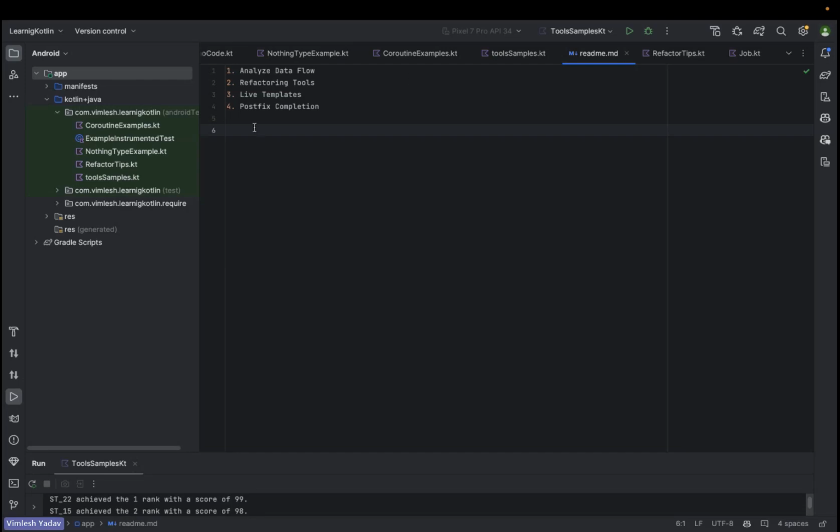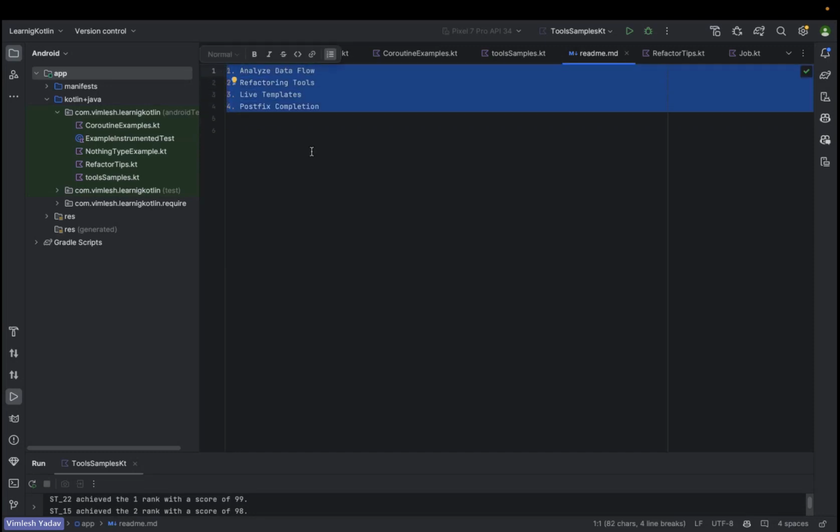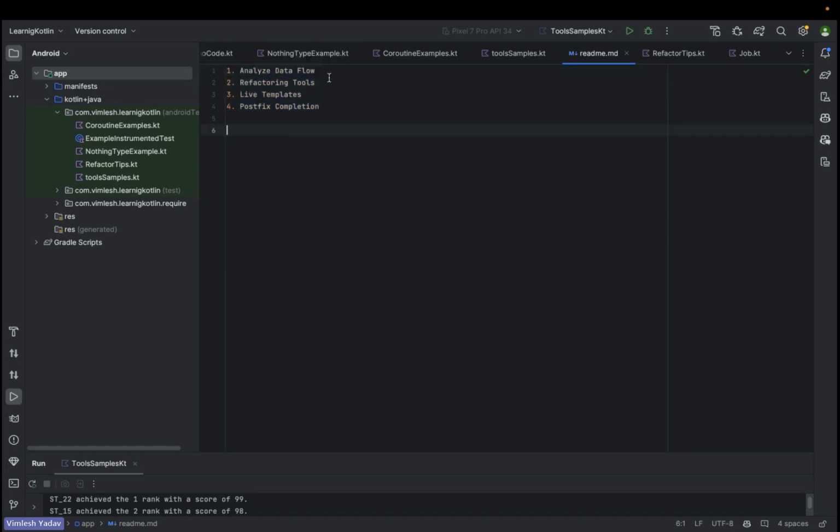Hi everyone. So today in this video, we are going to learn these four amazing tools provided by Android Studio. If you use these tools in your day-to-day programming, they will be very helpful to you. So we'll learn one by one. So let's learn our first tool, analyze data flow.